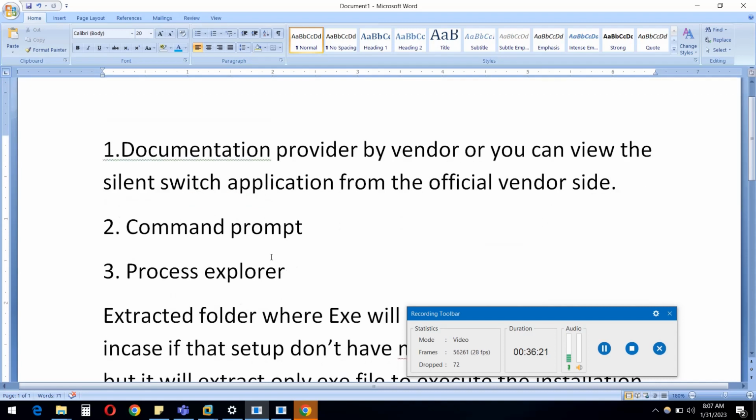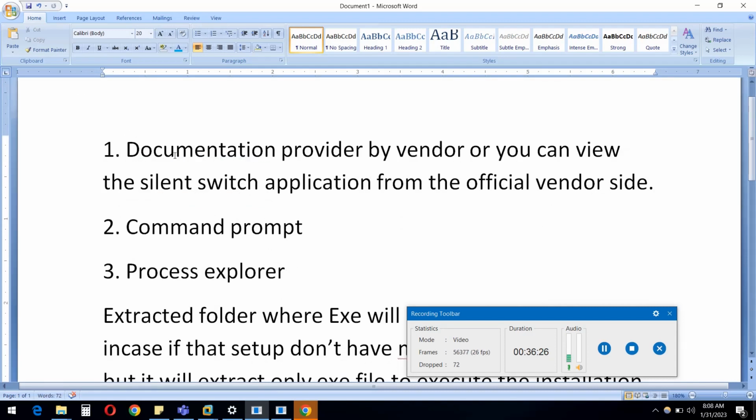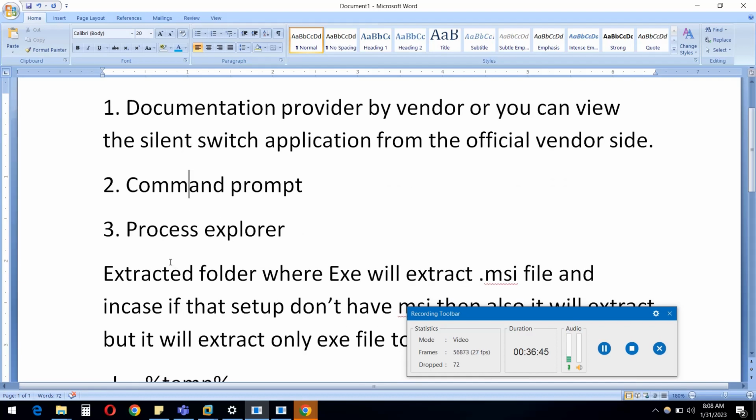We have also discussed documentation. To find the silent switch we need to go to the official website of the vendor to find the silent switch of the application. We went through the command line /help, and later we found out the silent parameter for this application is /s /v /qn. And the third step to find the silent switch of the application is with process explorer.